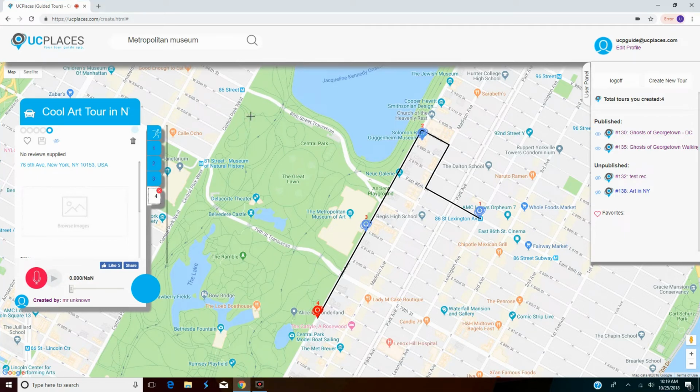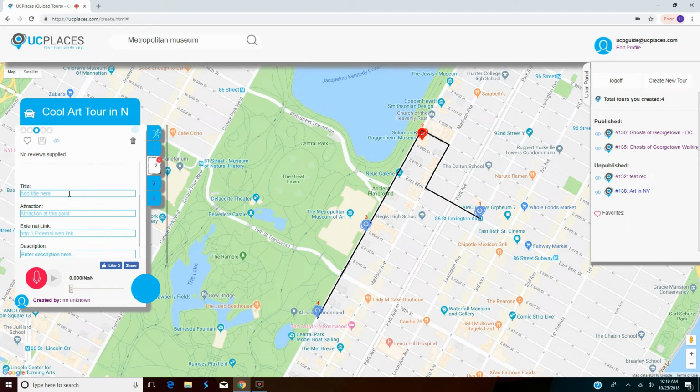All right, great job so far. There's a few more things we need to add before we want to publish this tour. Let's just go here to point of interest number 2. You'll see in this box there's room to add a picture, which is fantastic. There's also somewhere to put a title. So let's go ahead and put the title in here. This is Guggenheim.